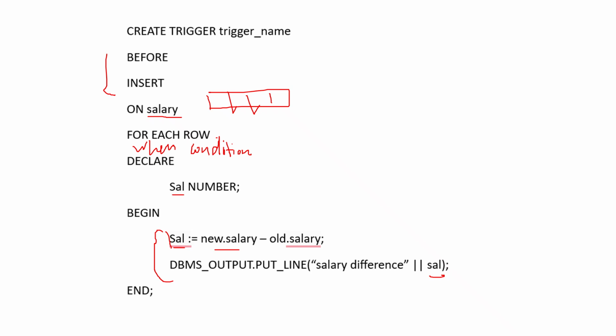I am printing here dbms_output.put_line of salary difference. This is a user defined statement. We can give any kind of statement, or else without this statement also we can print the value. If we just give SAL here, it also prints the output, then end.